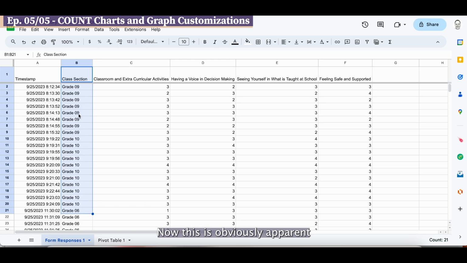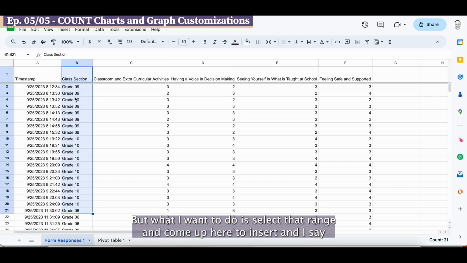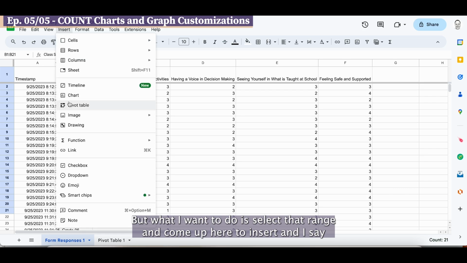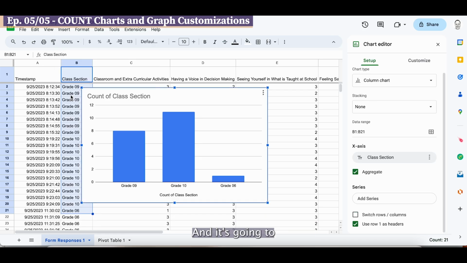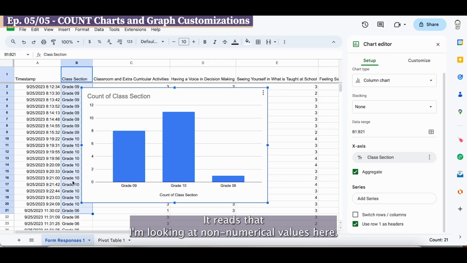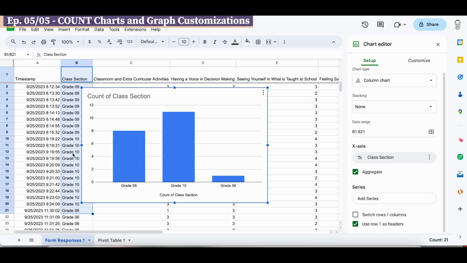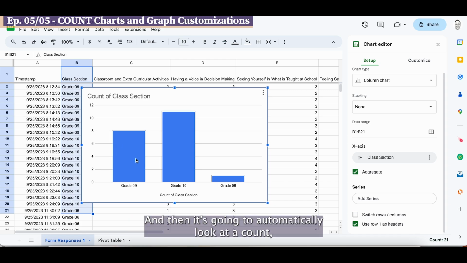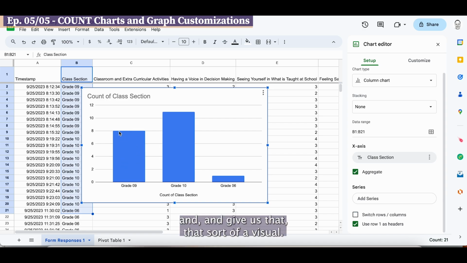Now this is obviously apparent, very clear to see using this simple example, but what I want to do is select that range. I come up here to insert and I say insert chart. And it's going to give me this chart, and it gives me a count of the chart. It reads that I'm looking at non-numerical values here, and then it's going to automatically look at a count and give us that sort of visual.